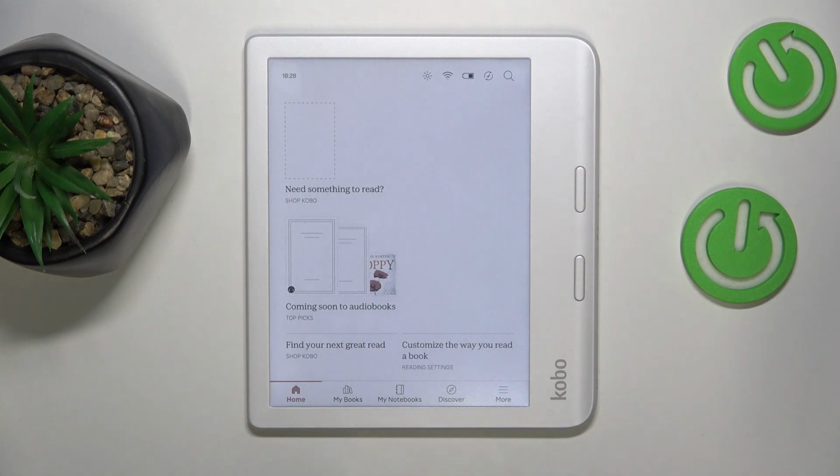Hello, welcome to the Hard Reset channel, and today I'm going to show you how to invert control buttons on your Kobo Libra Colour ebook.